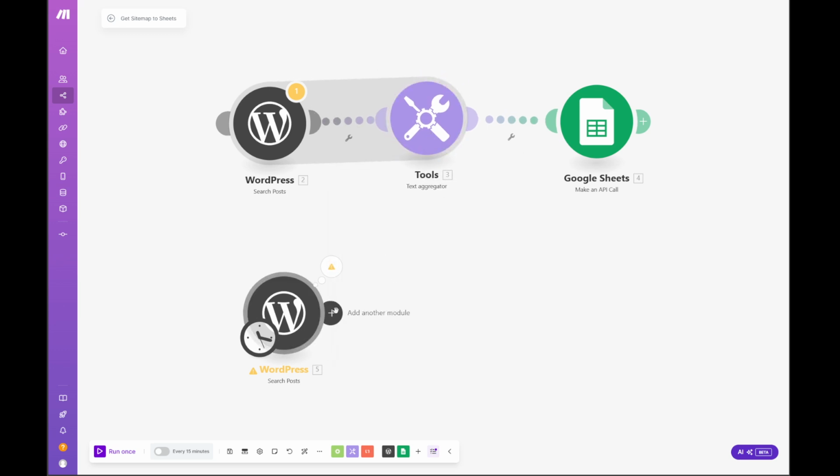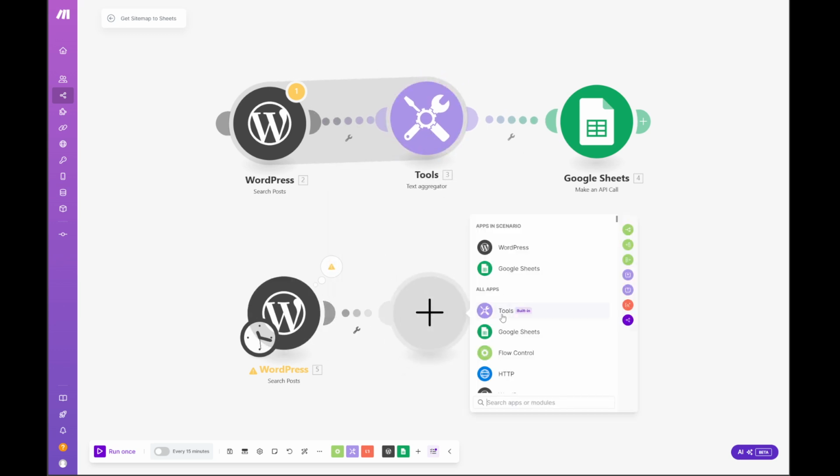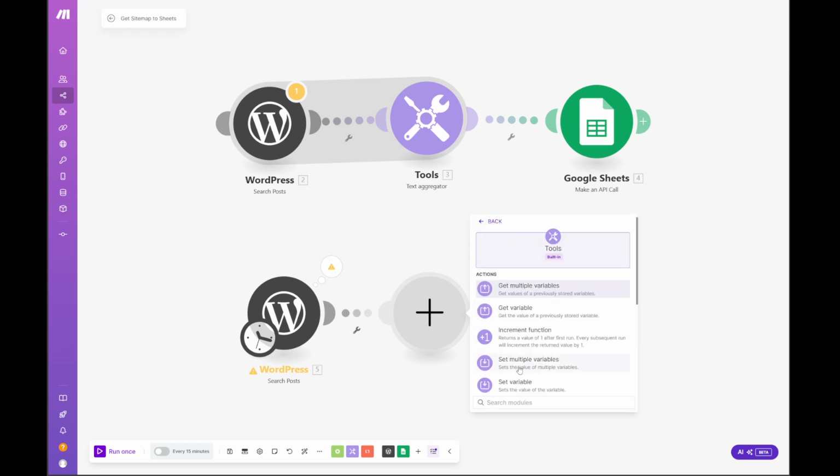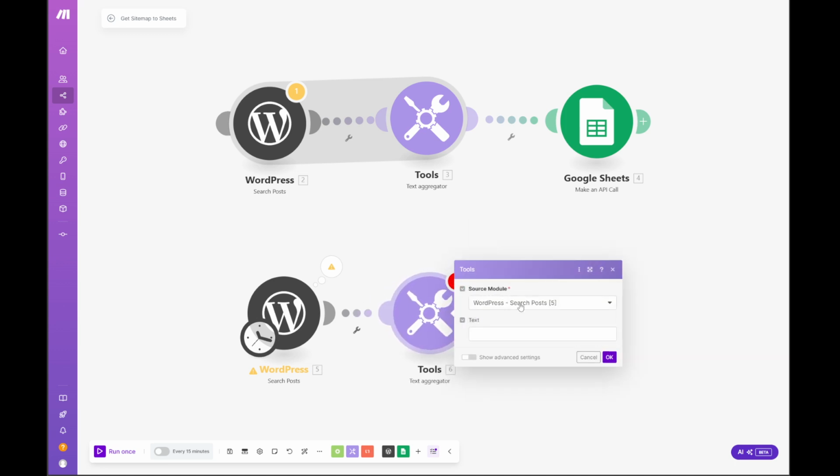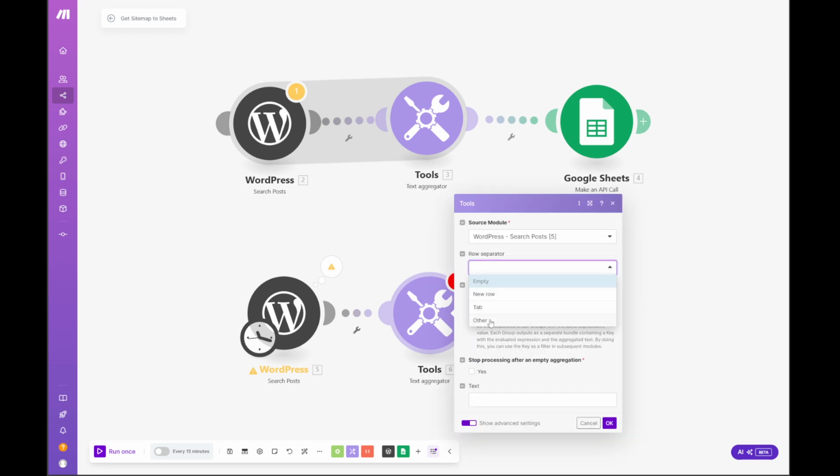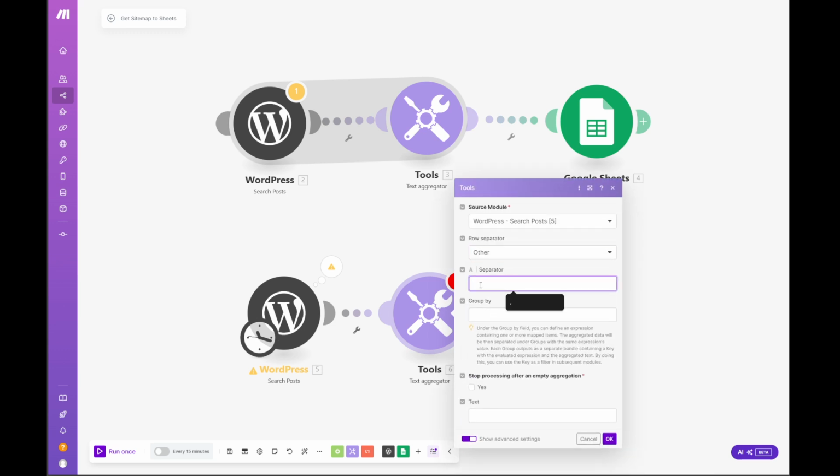So then we want to add a text aggregator. Once again, you're just going to go to Tools and then search for text aggregator. And then your module is going to be your only module here. And once again, we'll do Advanced. We want Other. Separator is just a comma by itself, no other white space or anything.